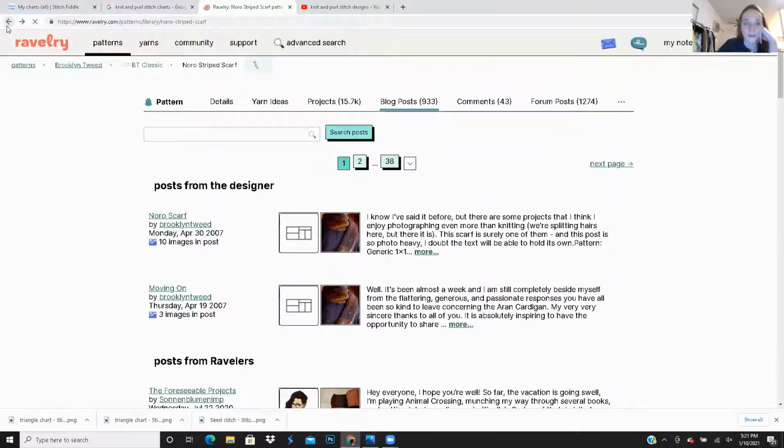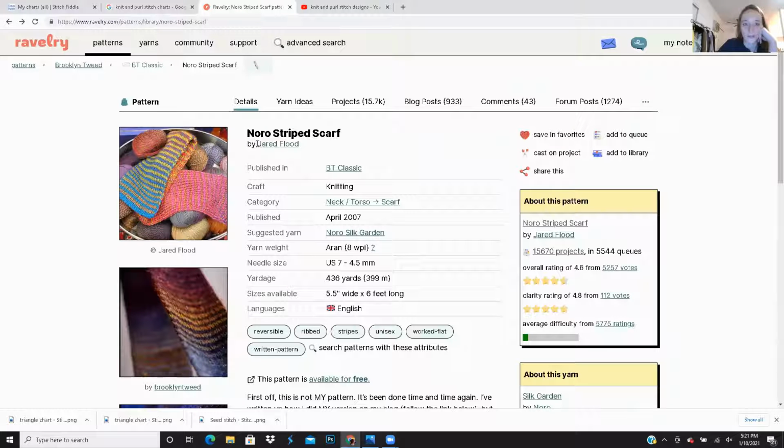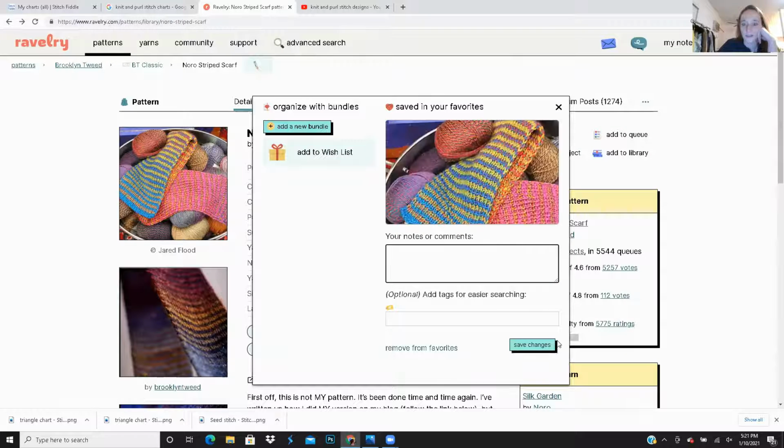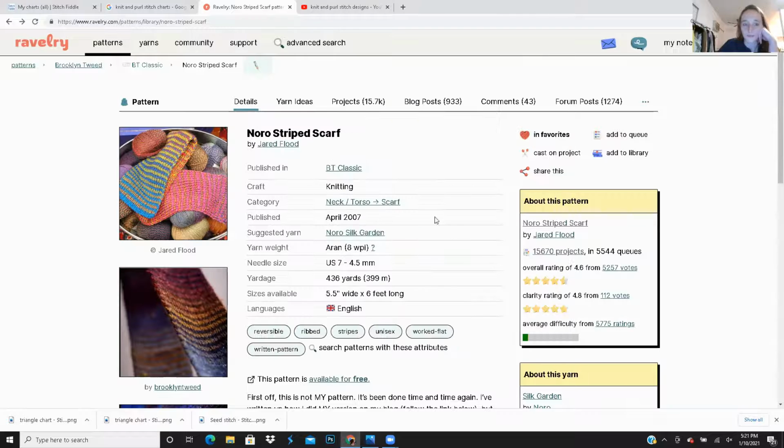And if you want to log in, you can pause the screen here and look at these, look at the name of the knitter and the name of the project. I'm going to save this one as well.